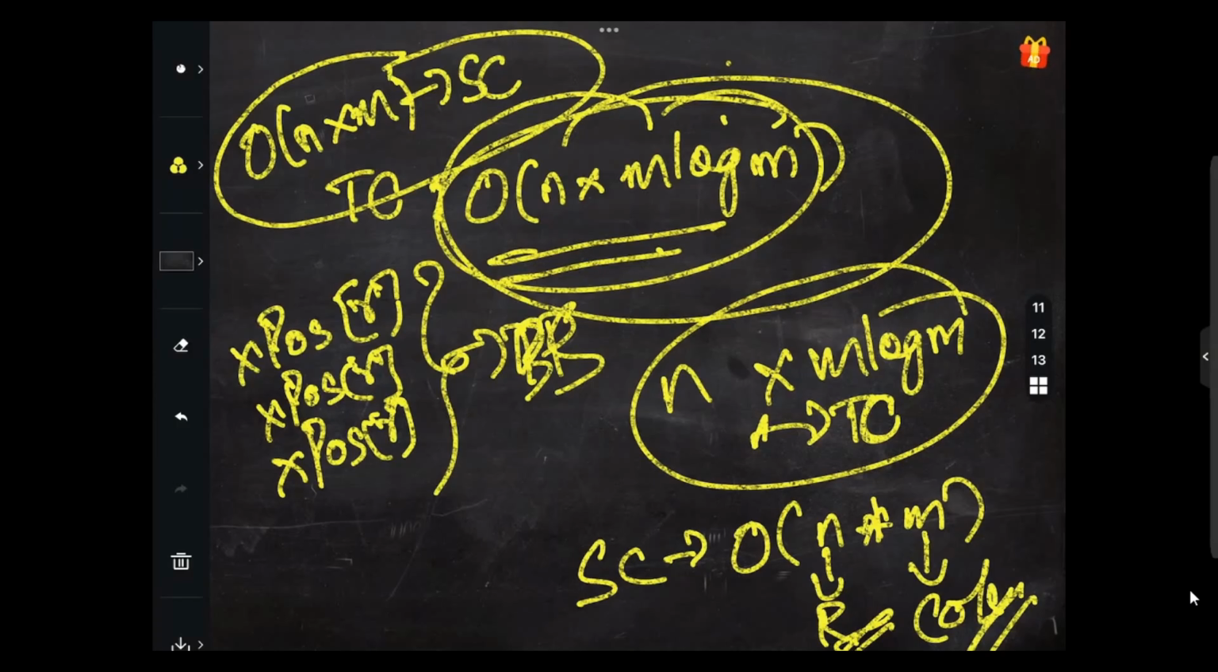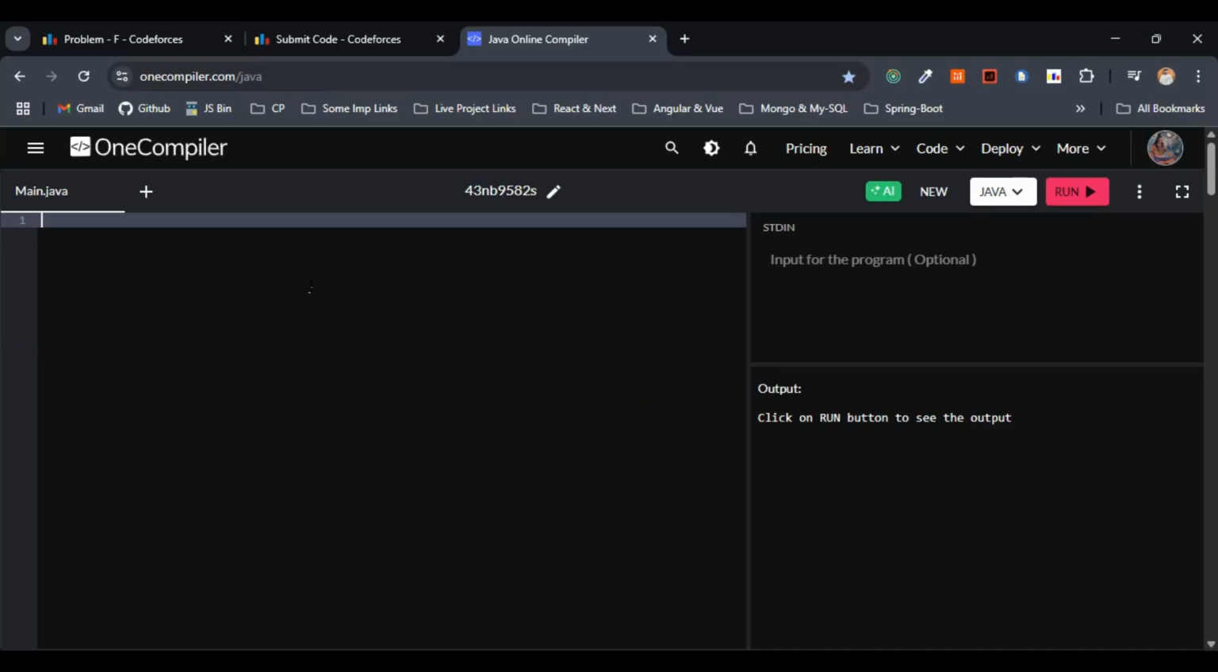So I hope the complexities part is completely clear. Now, as we are completely familiar with the approach and complexities, we are good to write the code. Let's start writing the code.